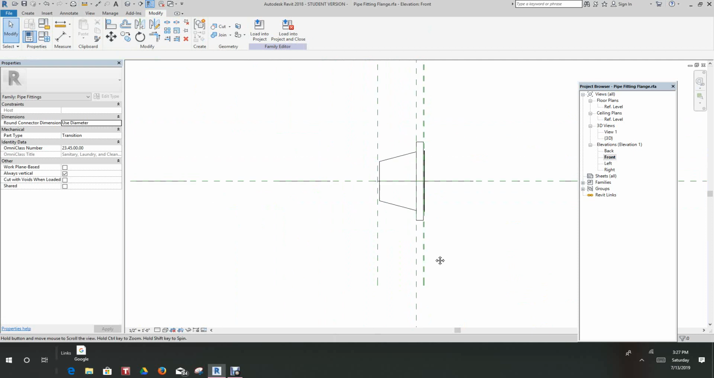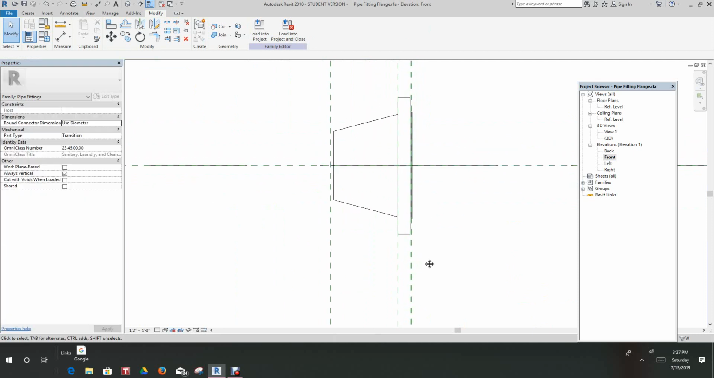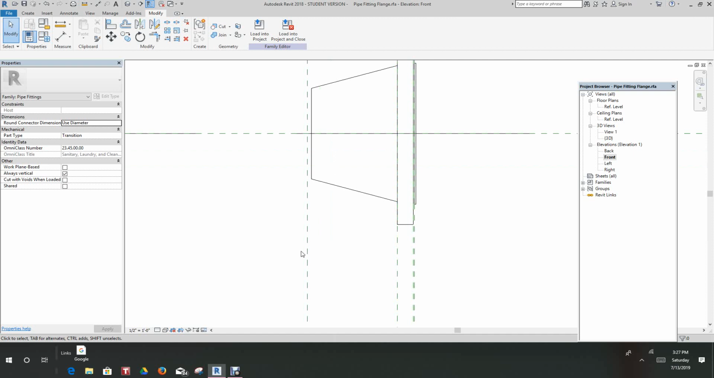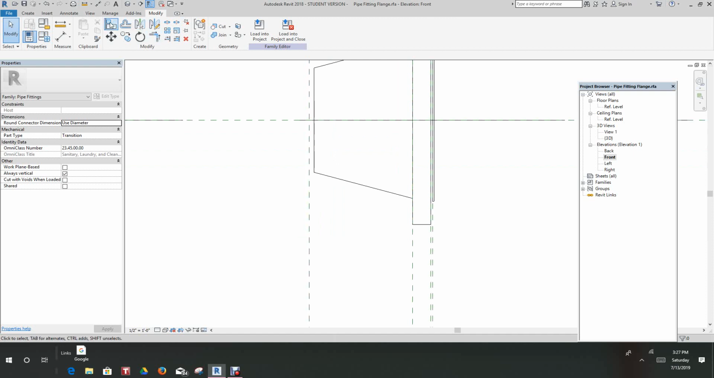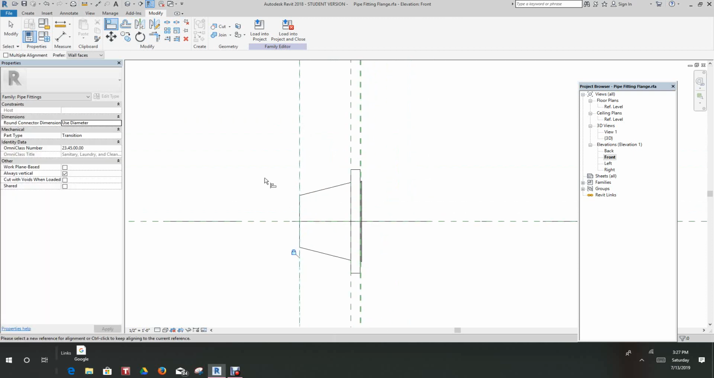So now we're in our front view. So we got this reference plane, our weld, and what we want to do is align and lock the small end of this blend to the weld. So let's go align. Select this guy and lock it. So now we should have our flange pretty much ready to go.